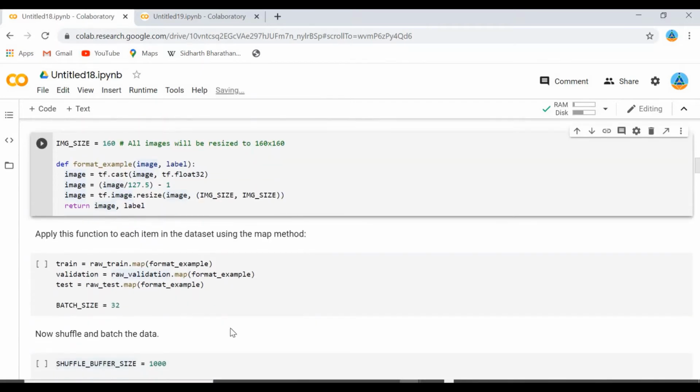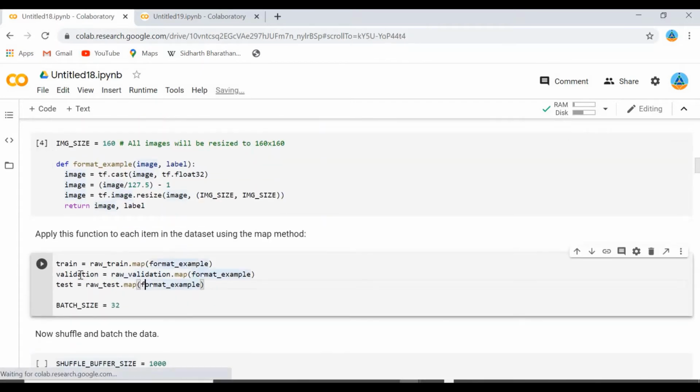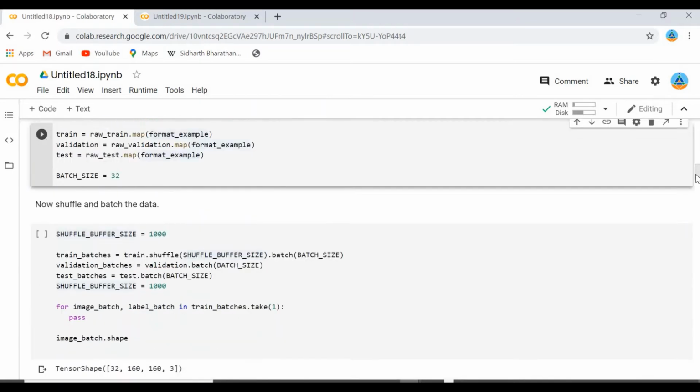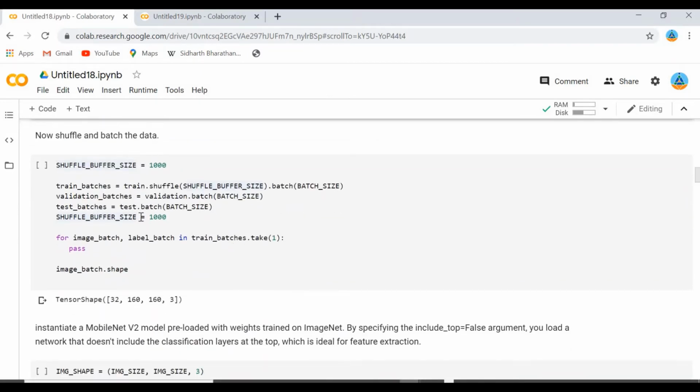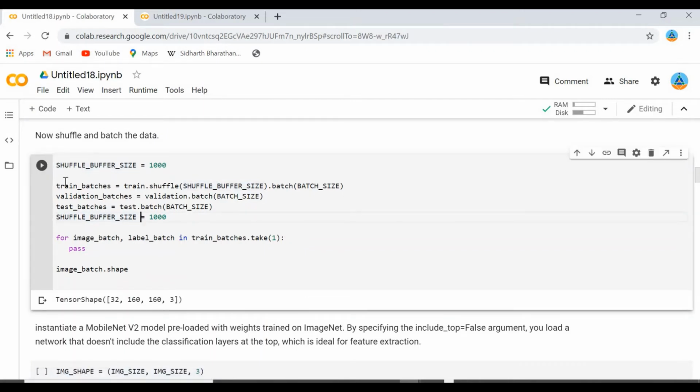Now after that, we apply this function to each item in the dataset using the map code. Now we shuffle and batch the data using this piece of code. If you run it, you can see the output. The tensor shape is 32, 160, 160, 3. That's what we get.